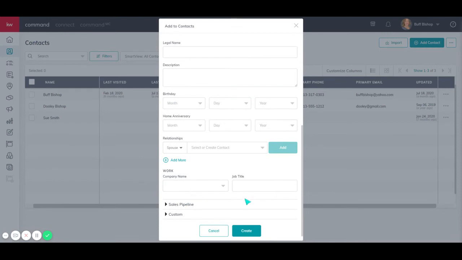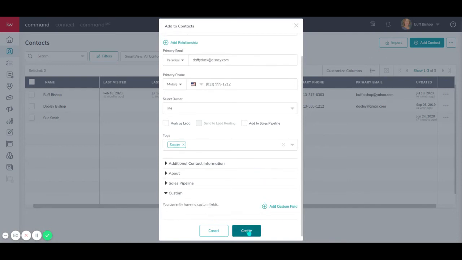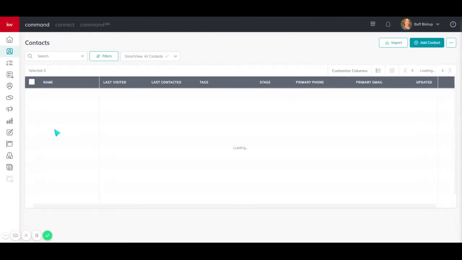Any work name information you want to add is here. And under the sales pipeline category, you can put them in a captured or connected stage. And then you can enter your lead source type. You can select it from a list that exists within Command. Or if you want to select it from a contact, if you have an existing contact, perhaps that was your lead source for this new contact. And then custom, if you'd like to add a custom field, you can do that here if there's something else you want to track. I'll click Create, and then you'll see that my new contact has been created as Daffy Duck.